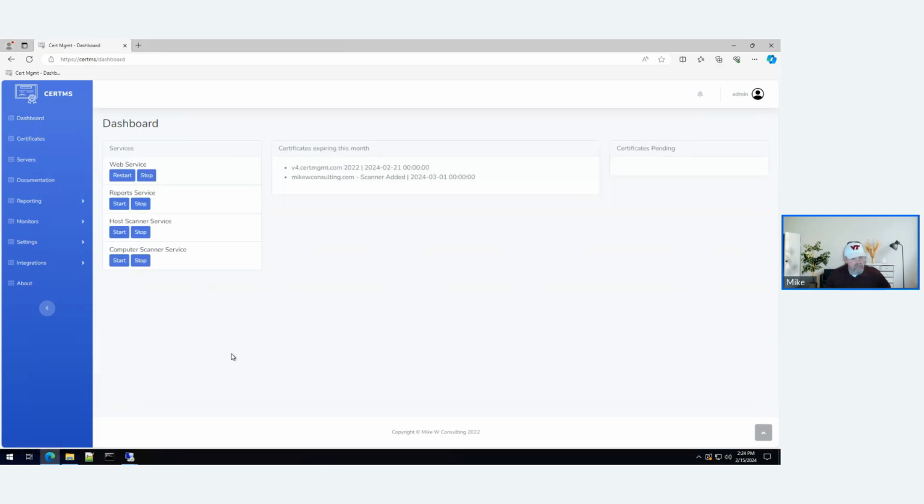One of the things I had mentioned before was you normally wouldn't need to start and stop these scanners. The computer scanner, which is the service that scans the servers, runs about every 6 hours. We did that because if you have hundreds of servers in there, we don't want CertMS overloading those servers every 5 minutes scanning them. Certs don't typically change that much. So in this case, if we want them to run immediately after adding a server, all we have to do is restart the service. So I'm going to click stop here on the computer scanner service, and we're going to restart it.